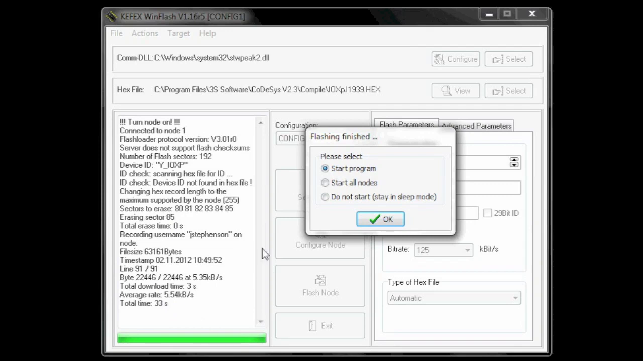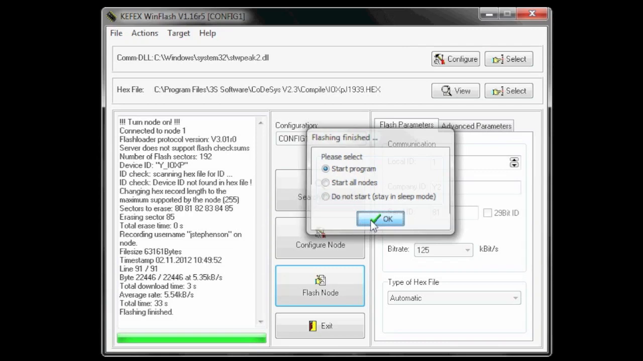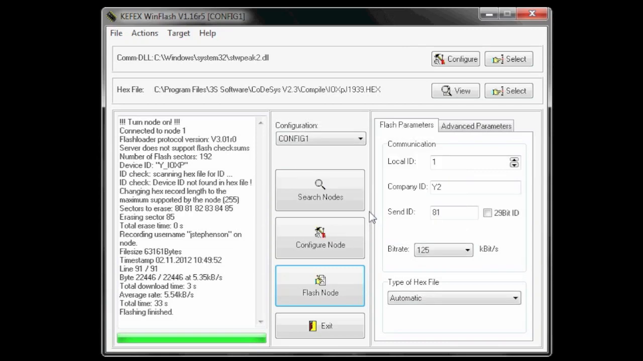So the flashing is completed, and it now asks me if I want to start the program, start all the nodes on the network, or do not start and stay in sleep mode. So I can just click start program, OK. I hear the relay click, and that tells me that the program is running. And that was a successful flash using search nodes method 1.